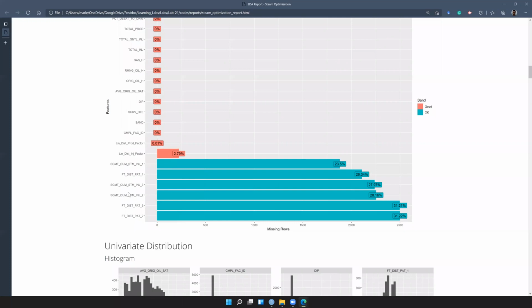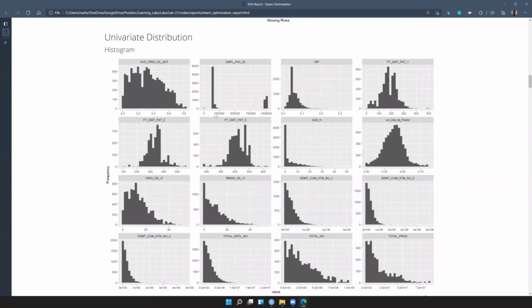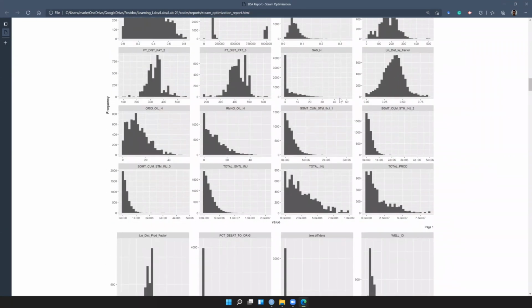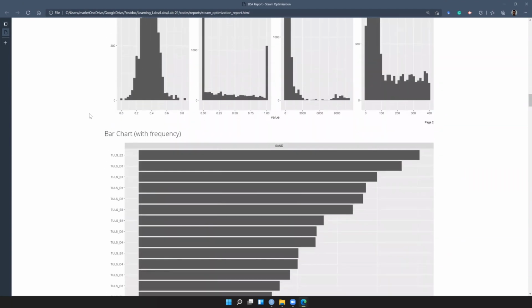And you see that those variables, from the cumulative stem injection to the distance from the injection well 2, have a fair amount of missing data, but it's still considered okay by this data explorer. All the others are good, meaning that you have a good amount of data. They also do the univariate distribution, a distribution plot for all of the features.